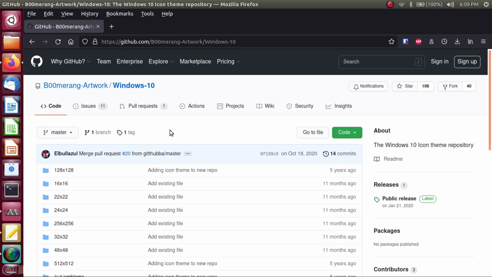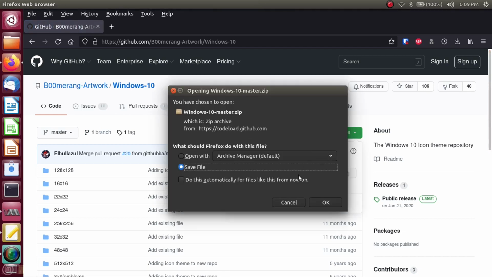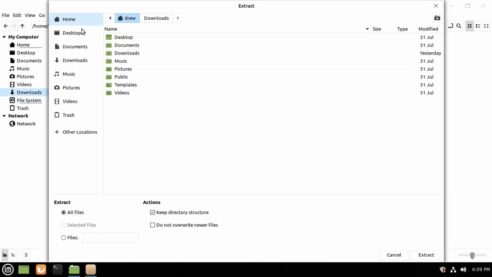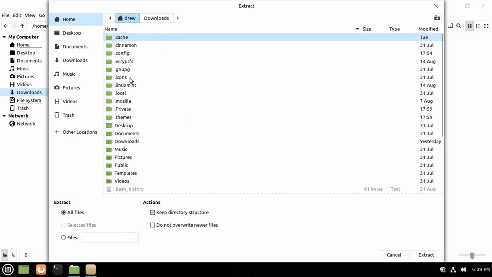So now you're gonna head over to this GitHub page that I'll have linked in the description. You're gonna click on code, then click download zip, and then just download the zip file. I've already downloaded this file. I've got it right in my downloads folder. It'll be called Windows10Master.zip. All you have to do is open that up, then click extract, and then we need to go to the home folder, then right click and click on show hidden files. And then we want to extract this to our .icons folder.